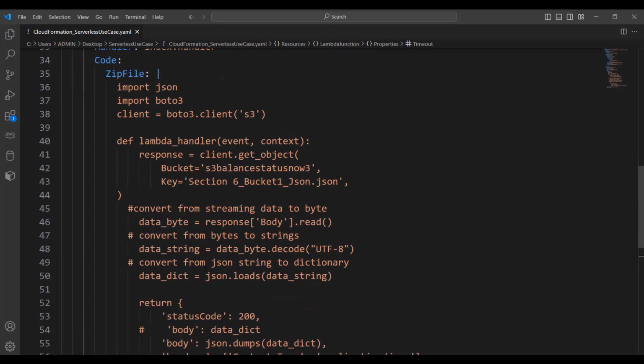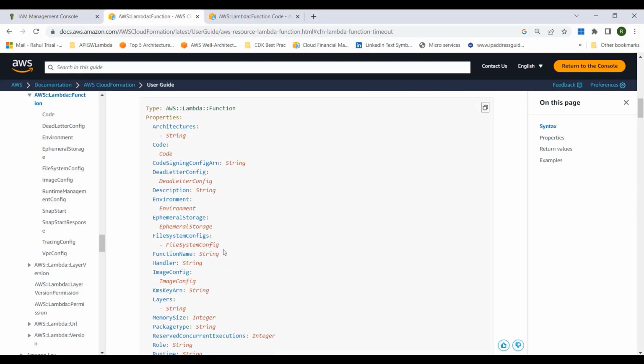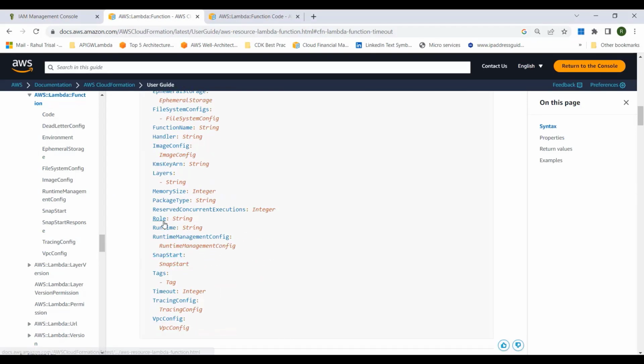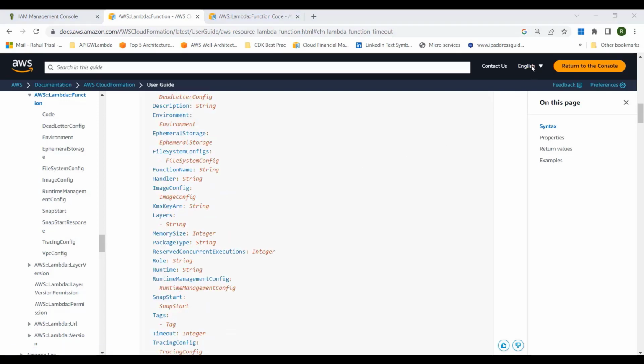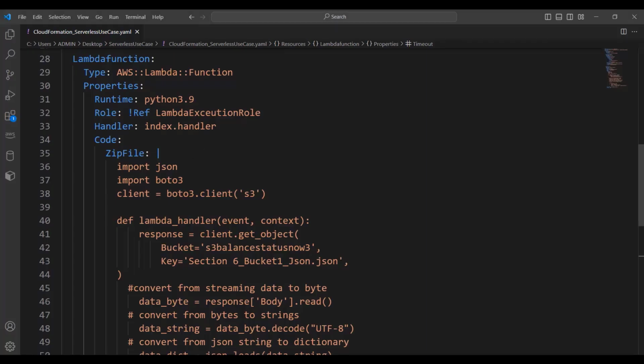Okay, and we need the role name. Role name is again not mandatory, but it's good to provide. Okay, so there is no role name, it's a mistake on my part. It's basically a role, and that is the role which the Lambda function is going to use to retrieve data from S3. So basically the IAM role, and what it needs is the Amazon Resource Name. What I have provided here is the reference, but it should be the ARN, so this is incorrect.